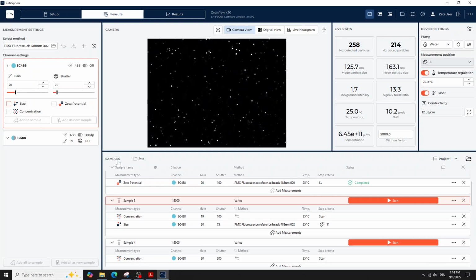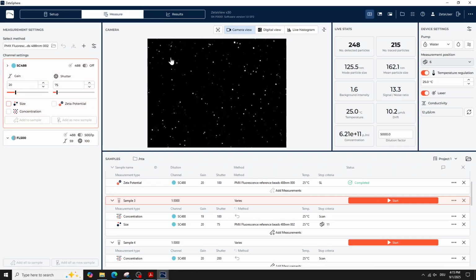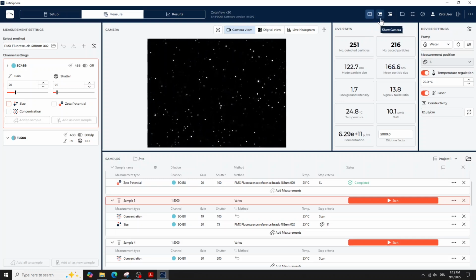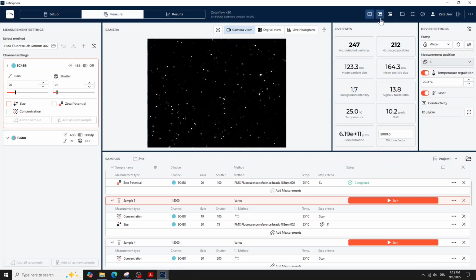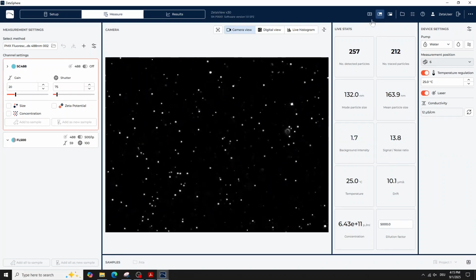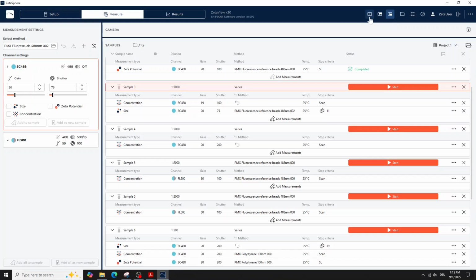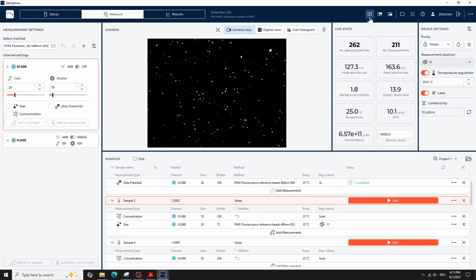In the upper right corner, the Arrange View option lets you tailor your workspace. Maximize the camera view to fine-tune your settings, focus solely on the samples panel, or display both equally. It's all about what works best for you.